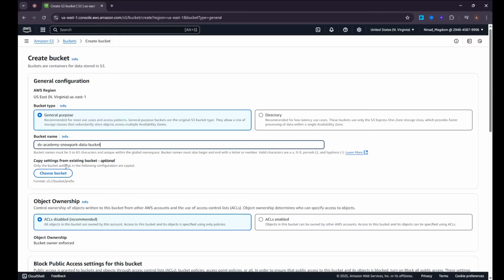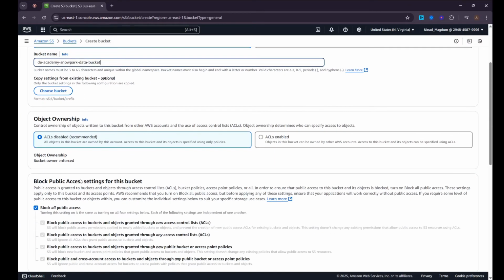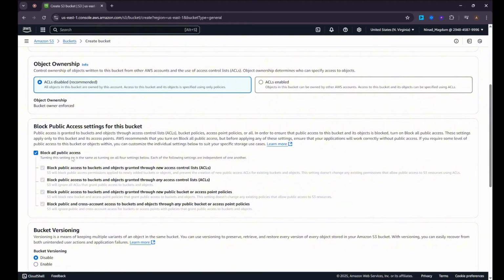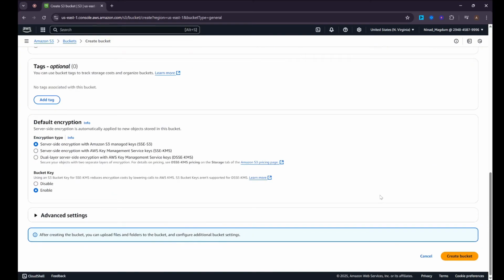Once you pass the bucket name, all the rest of the configuration will be kept as default. You scroll down and you should be able to see an option of create bucket. So simply click on that to create your new bucket.